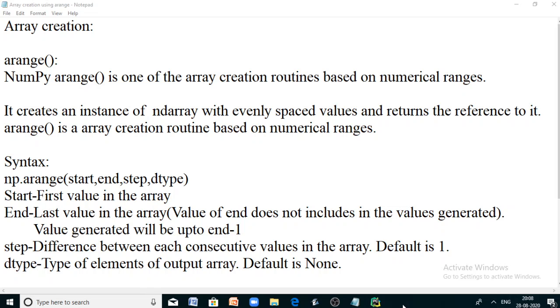The next one is the step. Step is a number that is added to the current value in that array to get the next number. By default it is 1. If you omit the step value, its default value is 1.